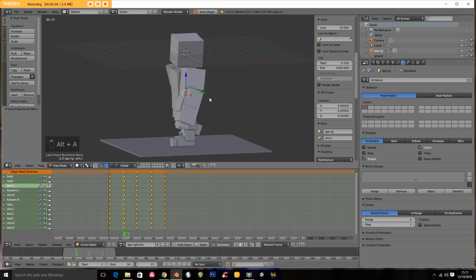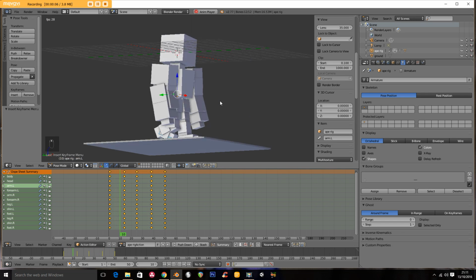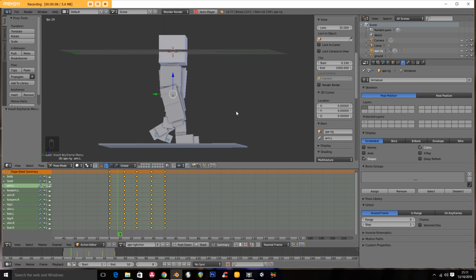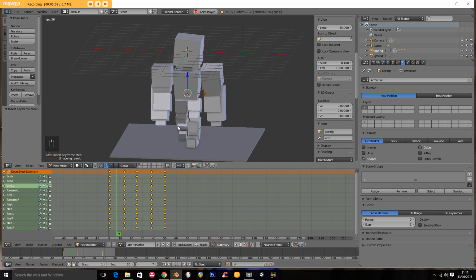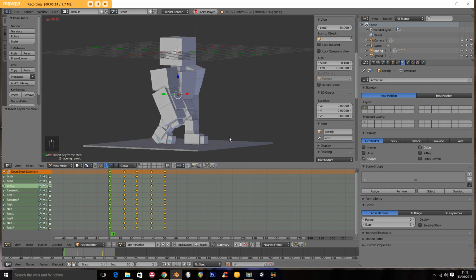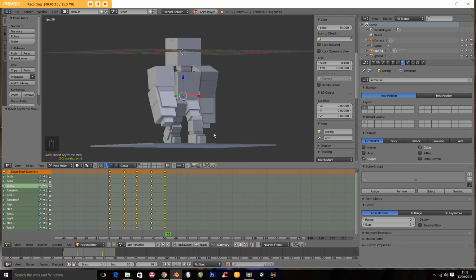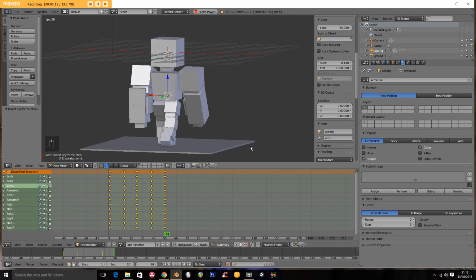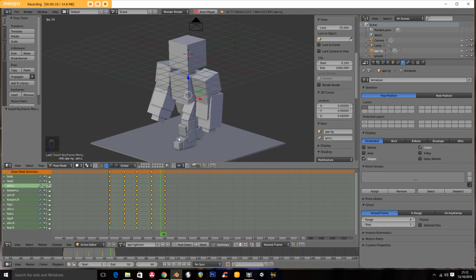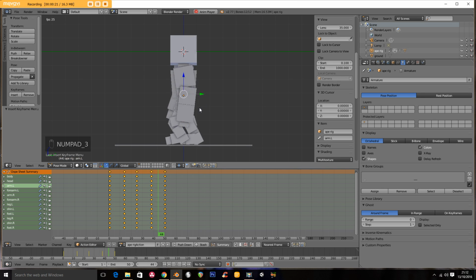This is our walk cycle as we have made it with our wonderful simple wee, I don't know what he is, but whatever he is, he's walking along. Now what we're going to do in this short video is make him work in the game engine.